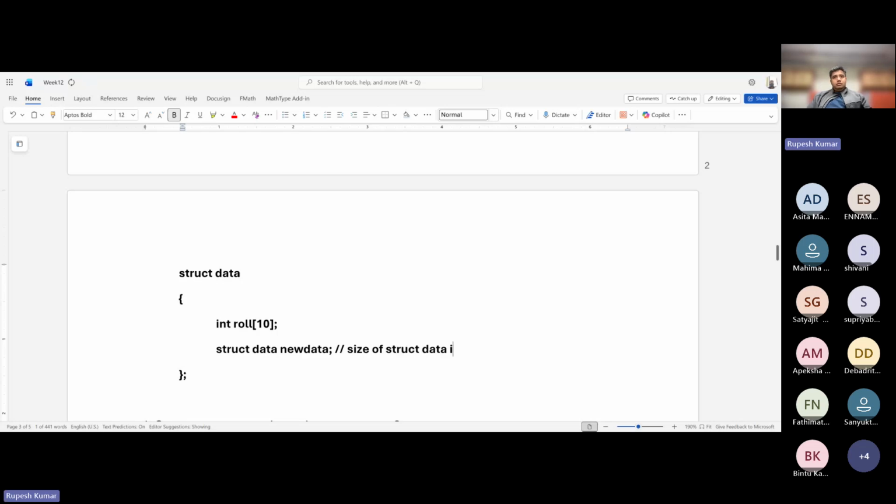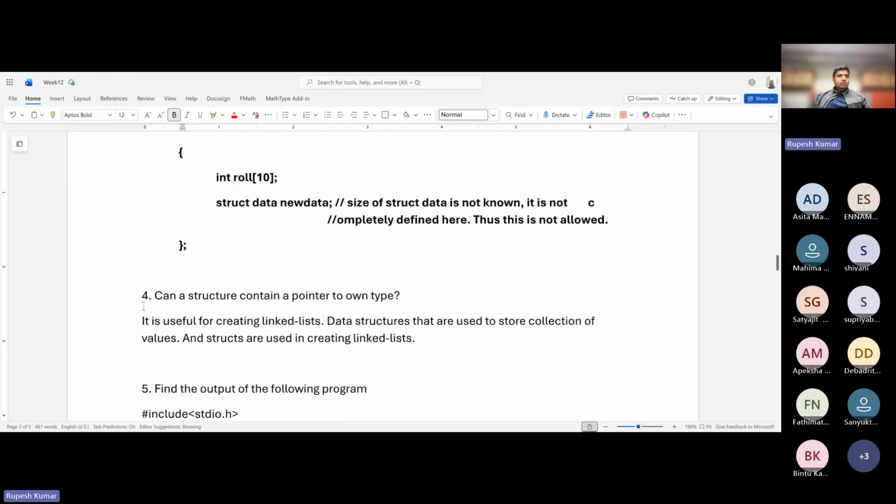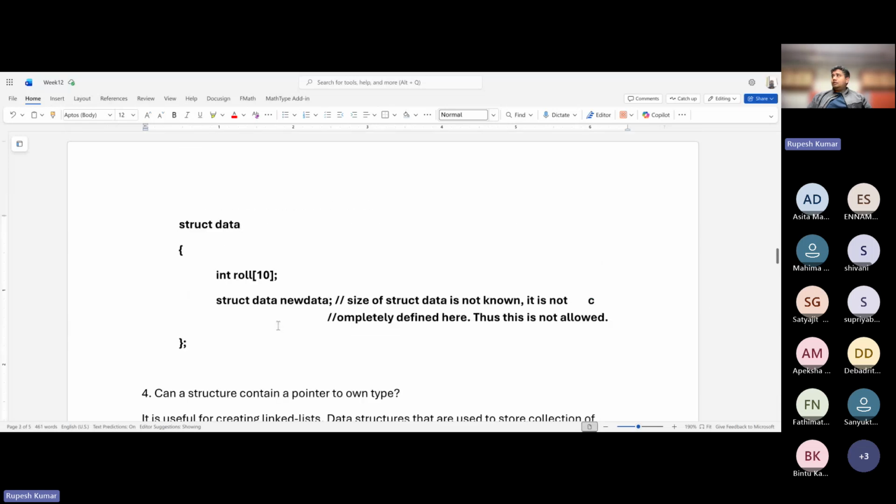struct data is not known, right? It is not completely defined here. Thus, this is not allowed. So this is not allowed, right? This is the reasoning behind this. Now there is another question. Do you have any doubts in this logic or anything related to structs? Please type in the chat box.